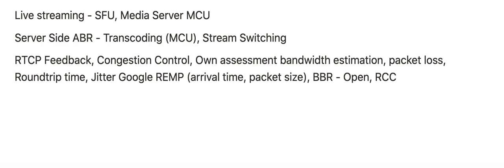Google's congestion control for WebRTC, often referred to as GCC, is a set of algorithms designed to optimize video and audio transmission over varying network conditions. While the specifics of RCC are not always fully open source, the broader GCC framework is documented and implemented in the WebRTC project, which is open source.